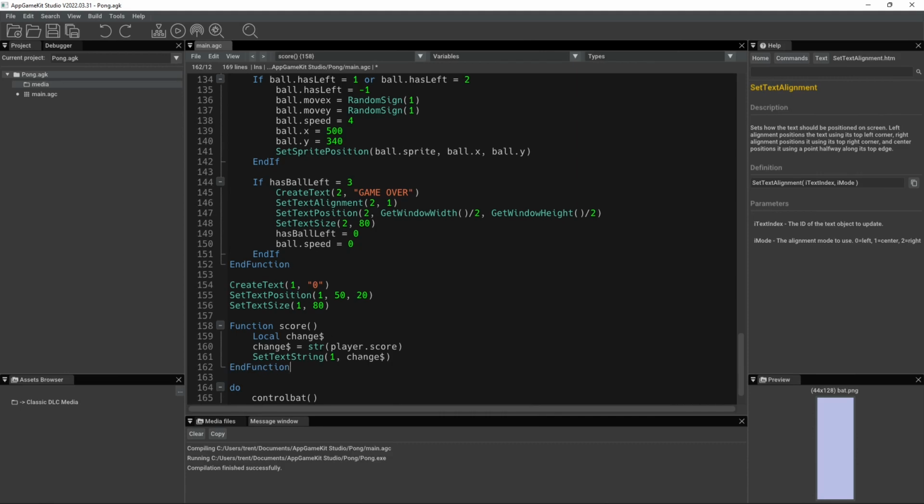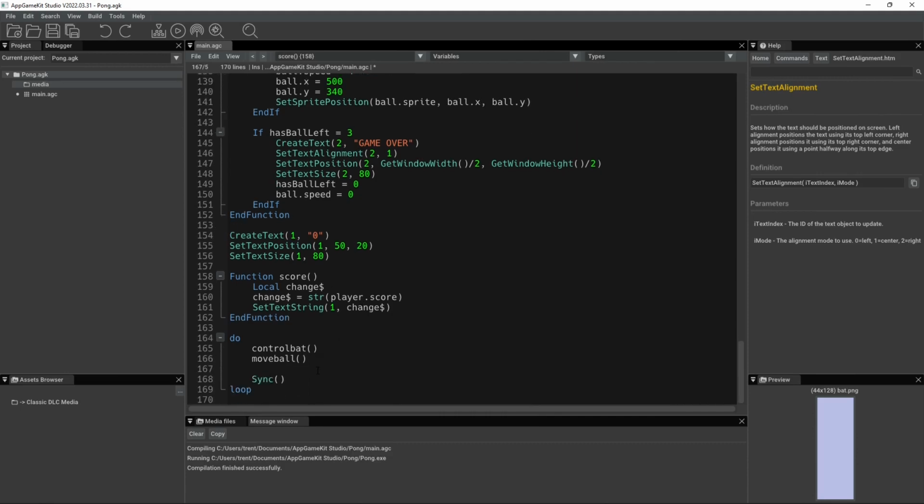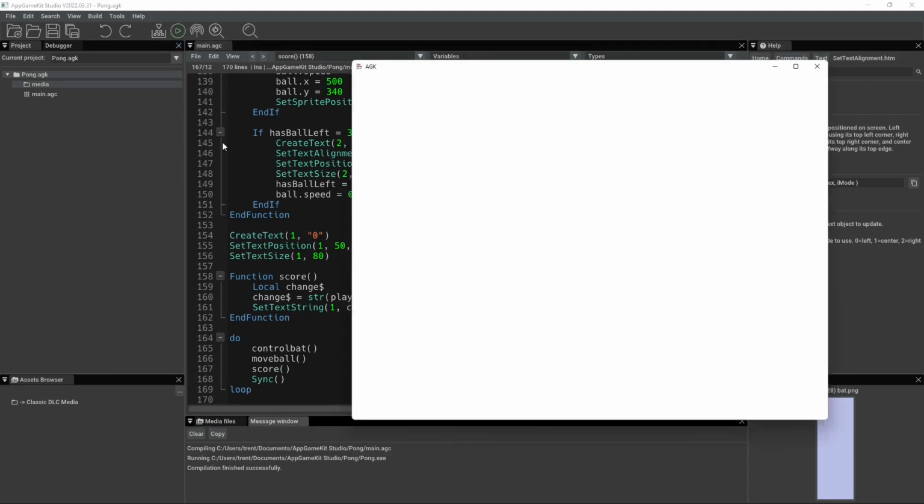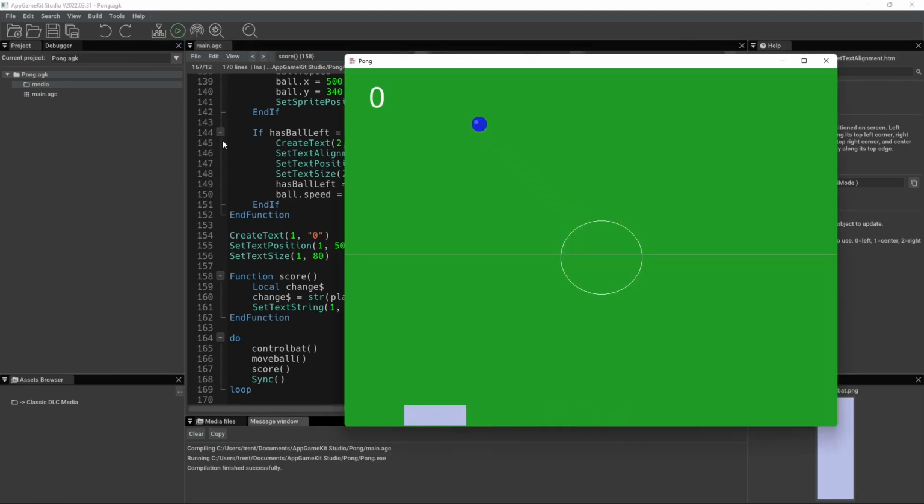And now let's add score to our code here to call it. And now let's run it. All right, there's our score. When it bounces with our bat, it should increase our score. There's 1. All right, so that seems to be working.